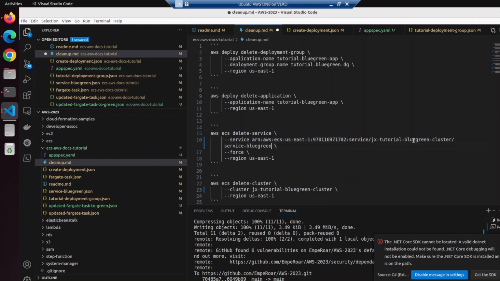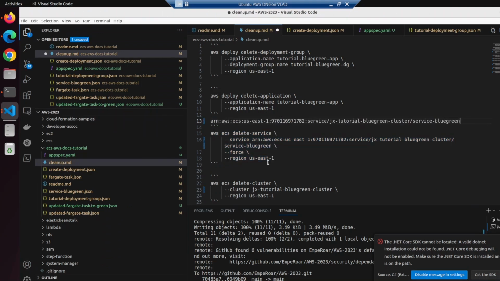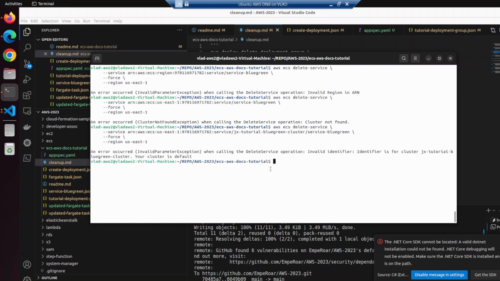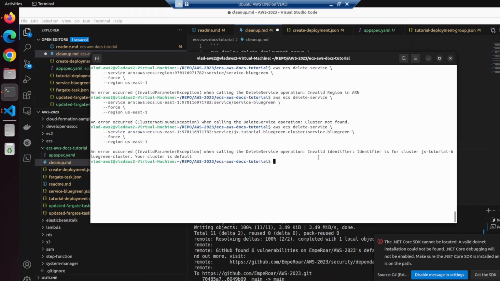Can we use this instead? Okay, so let's use that, and then let's delete that. Is for cluster JX tutorial, your cluster is default. When calling delete service operation, invalid identifier. Identifier is for cluster JX tutorial cluster. Your cluster is default. What?